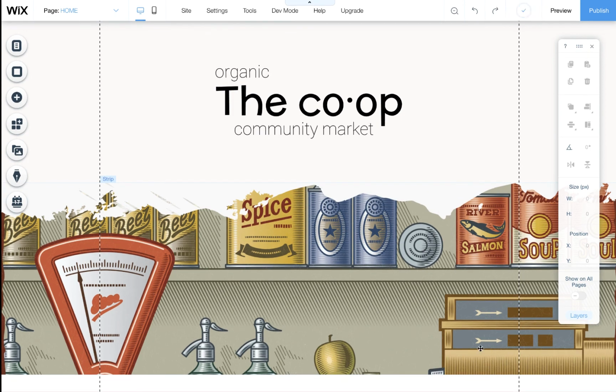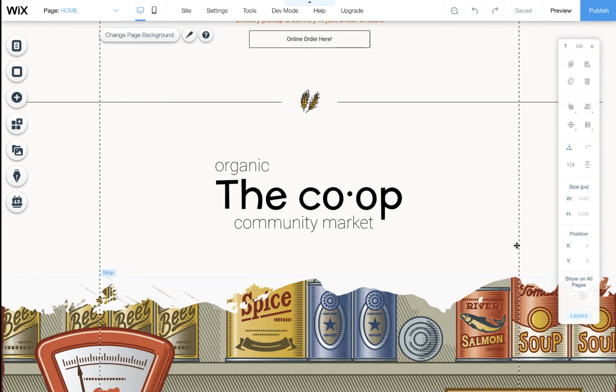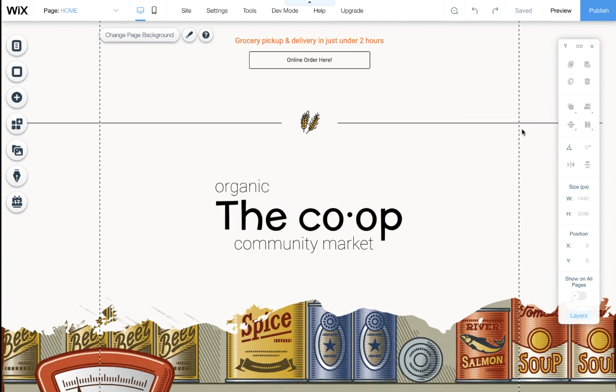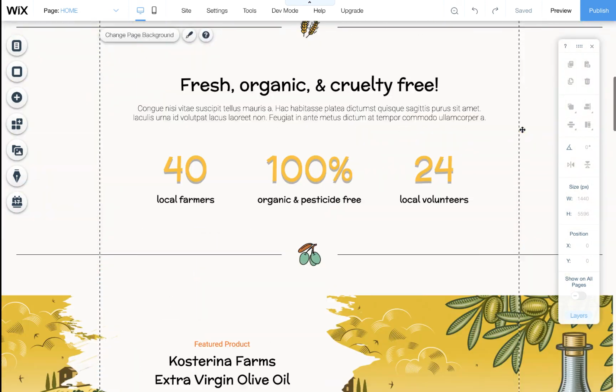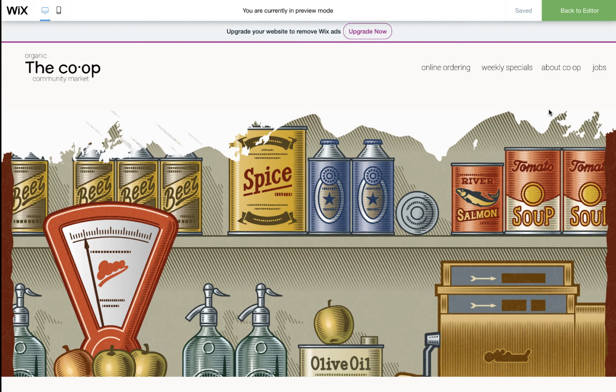Okay, so that's it. I press save and we are done with this one-page design. So this is our organic community market called the Co-op. And this has been fun. Thanks for sticking around for this long tutorial. But I hope you learned a lot, some tips and tricks about Wix along the way.